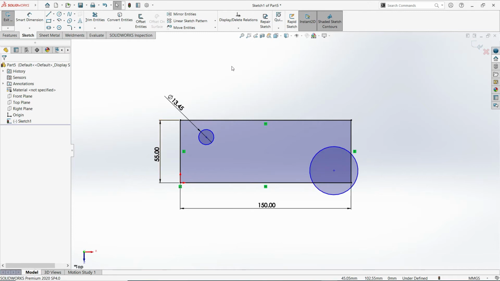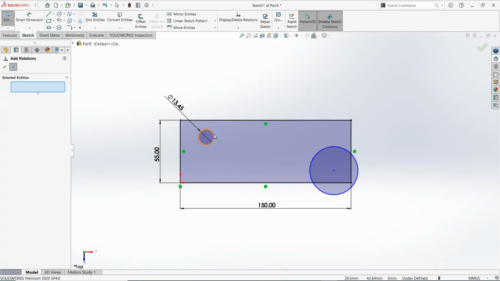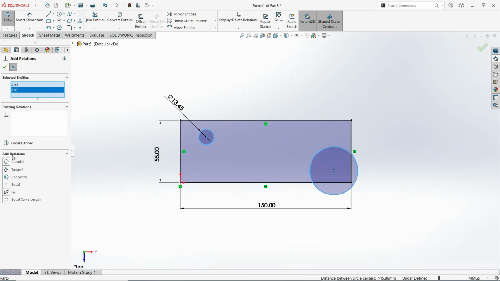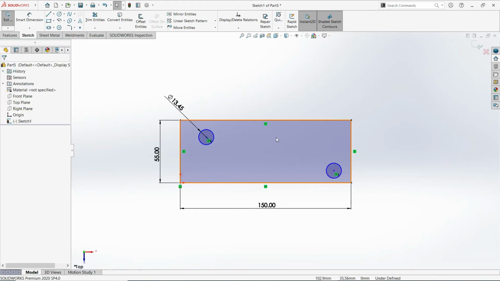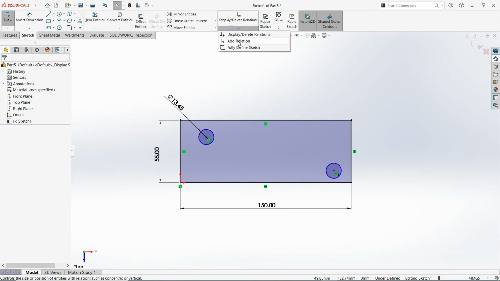Okay, so I'll just now add relations. So by simply display, delete relations here, add relations. Okay, and then I'll just select the circle and then the two other circles. Then the relations to be added, since I wanted them to become equal, I'll just select equal. Okay, and then okay. That is one way of using some relations by adding the relations.